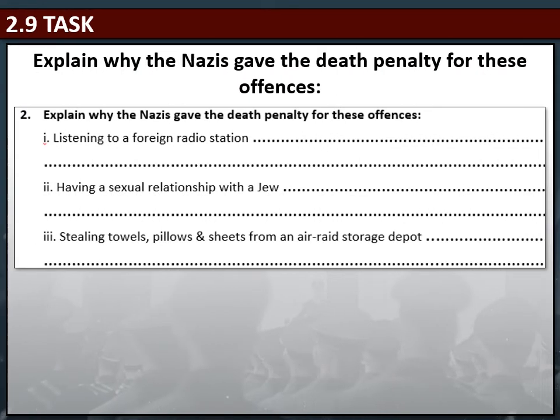Okay, and we're ready for the final part of the task. So, as you've already seen, the Nazis increased the number of offences which carried the death penalty. Here are 3 of them, and I want you to try to suggest why did the Nazis give the death penalty for these 3 offences. Pause now, have a go, and when you're done, hit play and we'll check them.